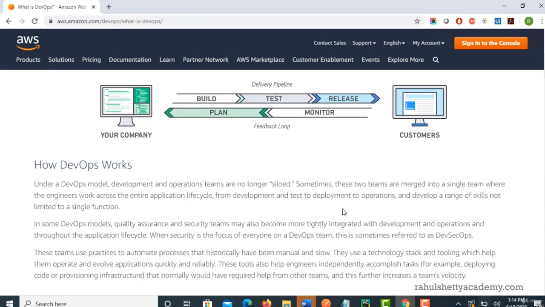And if you read the description here, it's not only developers, even testing people are involved. If you see here, in some DevOps models, quality assurance, which is nothing but QA people, and security teams are also tightly integrated with the DevOps team. That means every software engineer, at one time or another, has to be part of this DevOps cycle. Everyone should come together as a team and make this happen. That's where the principle comes from.